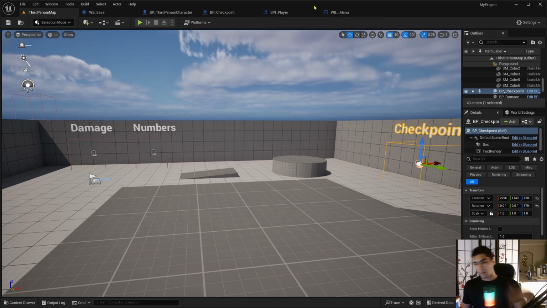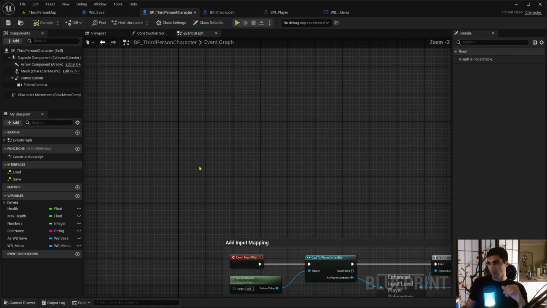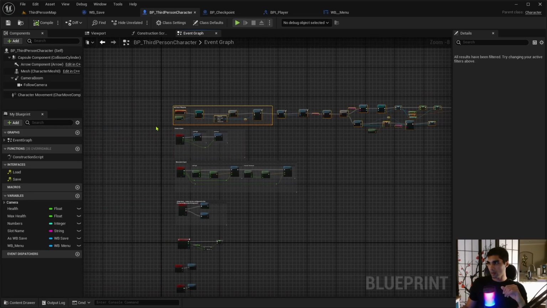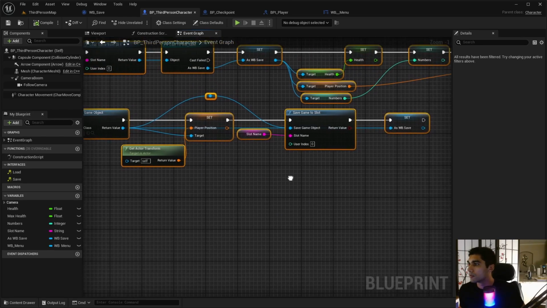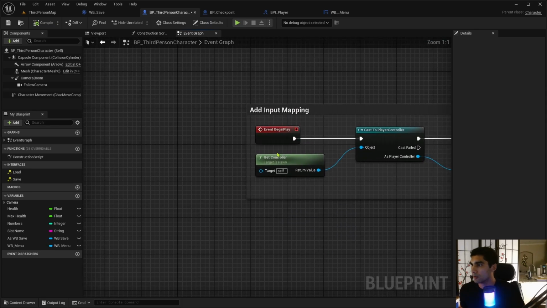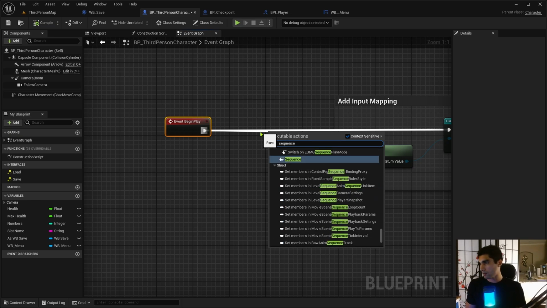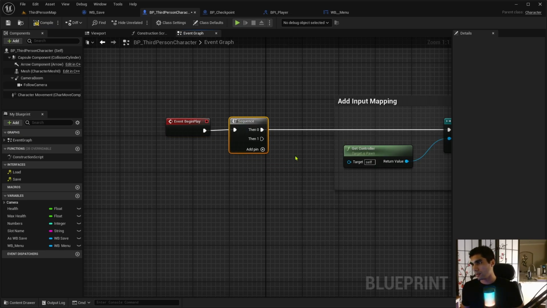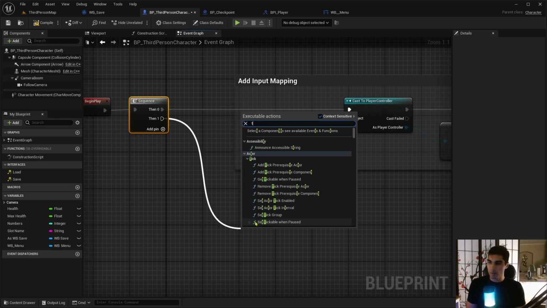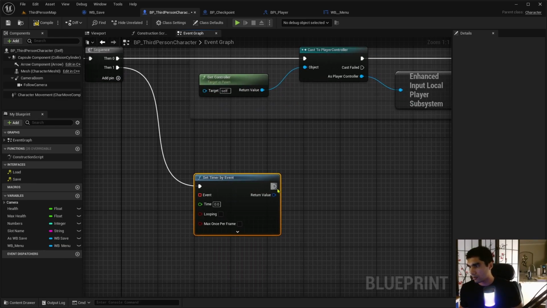What's next? What, the timer, of course. How could I forget? Third person character. Let's go back up to the top here. I'm just going to add an event here. Let me drag up here. And I'm going to drag this out a little bit. And I'm going to make this a sequence. Do that. And on the second part of the sequence, I'm going to add a timer by event.